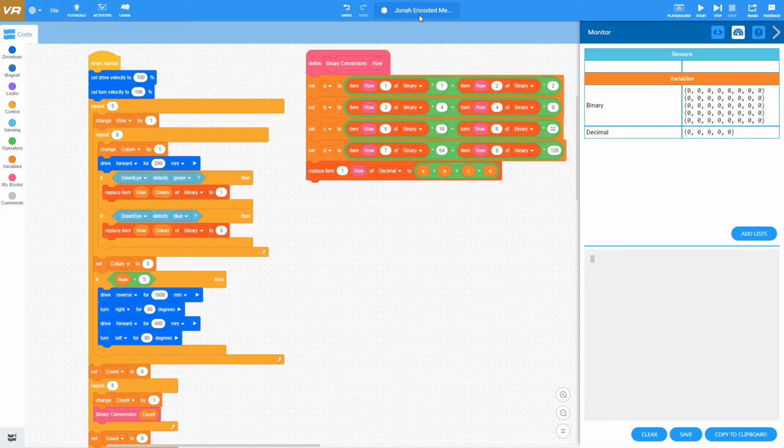This is my encoded message challenge code, and at the beginning I have the main row of code, which starts off by counting the number of rows the robot has gone up and down and recorded, and then it goes to this code, which is the code that actually records the binary numbers as a 1 or a 0 as the robot travels up and detects if it's green or blue.